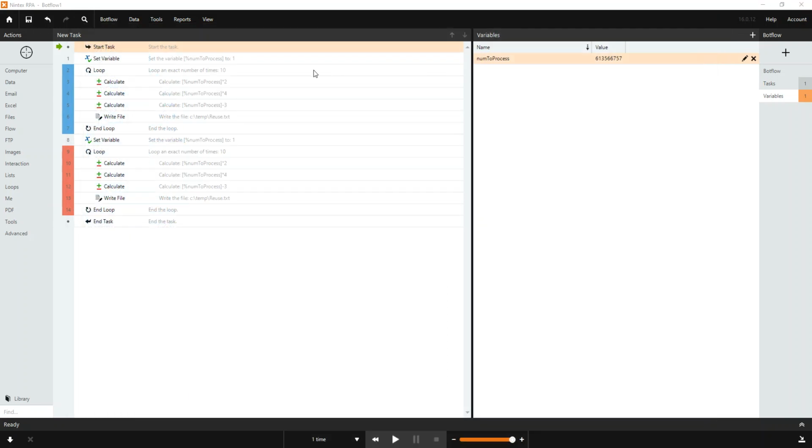Alright, pretty cool. Now if I don't want to do this looping logic, or at least this calculate logic, and I want to put it somewhere else, I can actually create different tasks. You can see at the top here it says new task. That's what we call in Nintex RPA the actual flow, the actual process. So over here, if I click on tasks, you'll see I have my new task.